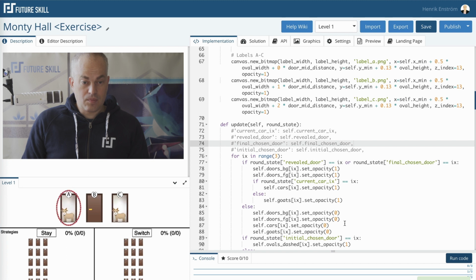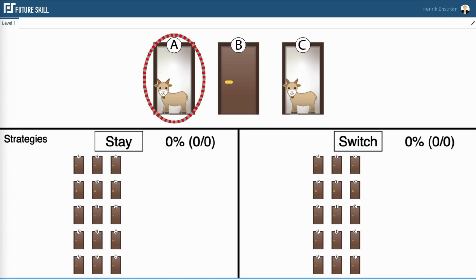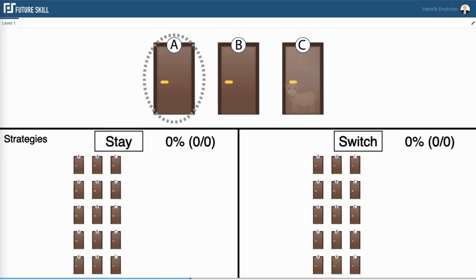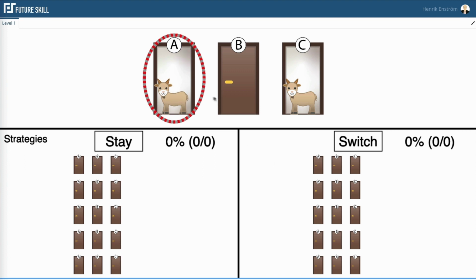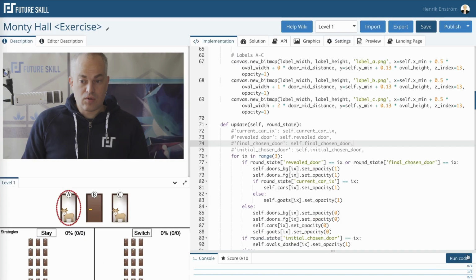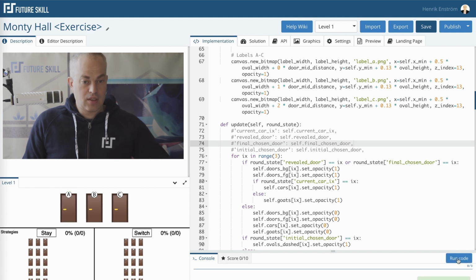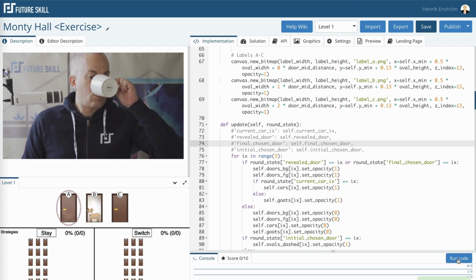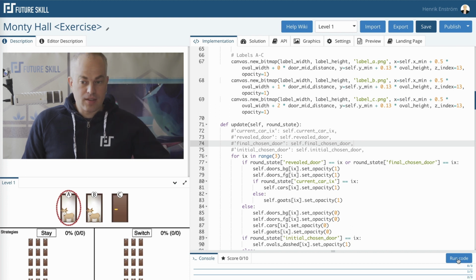Something running. Okay. So yeah, if you see the animation now is that first you choose A, C is revealed, and then you finally choose A, which gives a goat, so it's red. Can we also get a car there? That should then give a green oval is the idea. Not much luck on the car with the stay strategy.